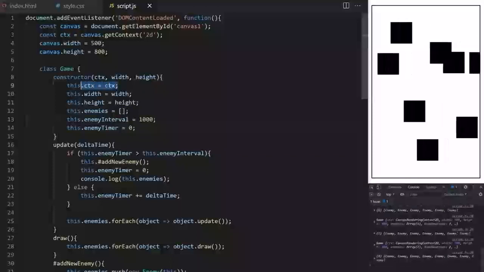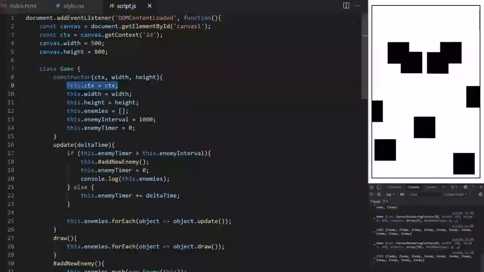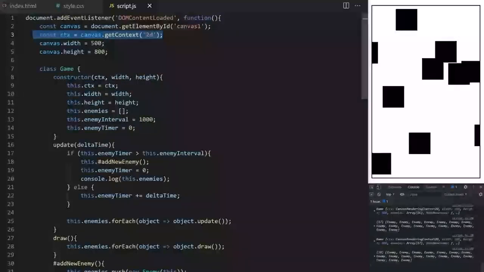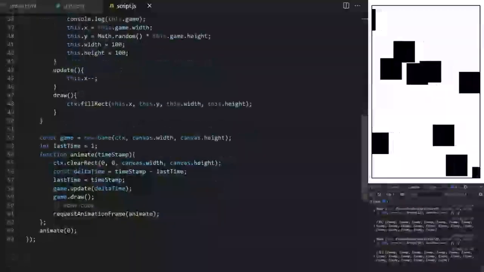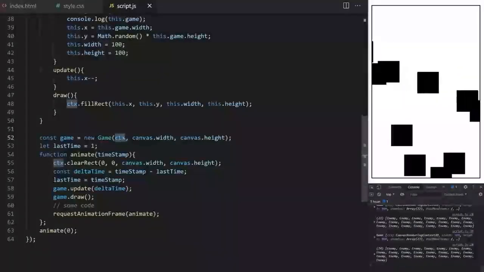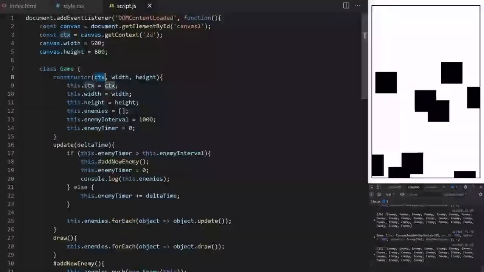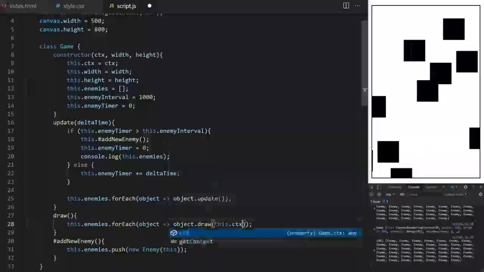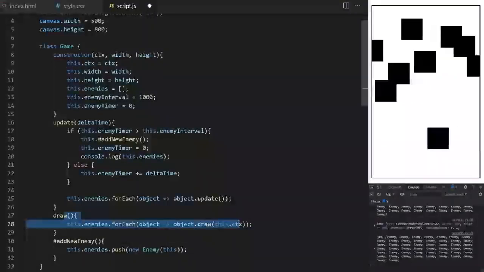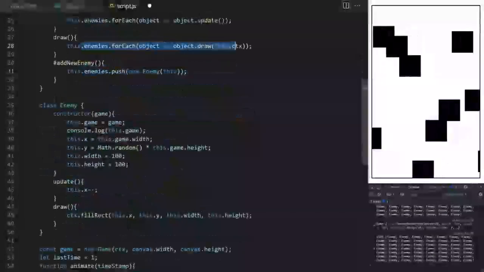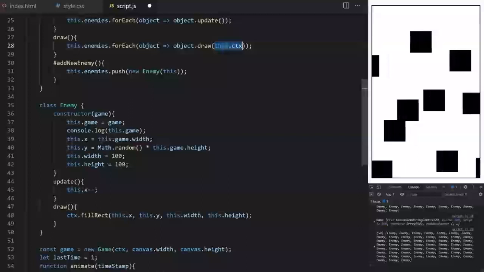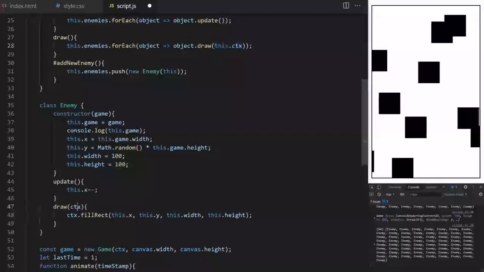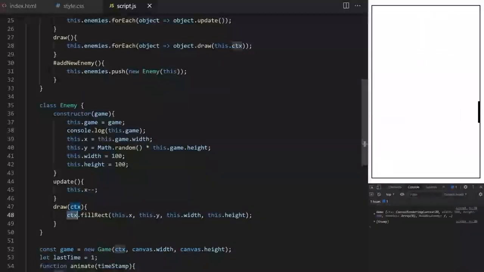I also need to make sure I'm passing the reference to my canvas properly and not using a global variable. Let's follow the logic. We declare ctx here on line 3. I passed that global variable to my game class when I instantiate it on line 52. On line 9, I take that argument and convert it to a class property. Then I pass ctx from line 9 to the draw method on my enemies. And on line 47, I need to make sure the draw method on the enemy class expects that argument. This way, line 48 is using this.ctx that was passed around from the game object rather than using the global ctx variable.